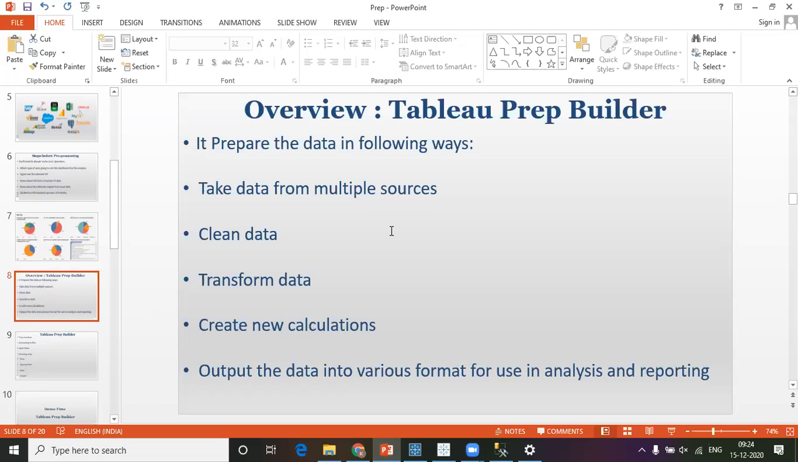So I'll start with your Tableau Prep Builder. As I have told, we can connect to multiple data sources like Excel and SQL at the same time through a cross database join. We can also clean the data, and transform the data, like creating new calculations, according to our need or requirement. Then we can output the data in various formats.